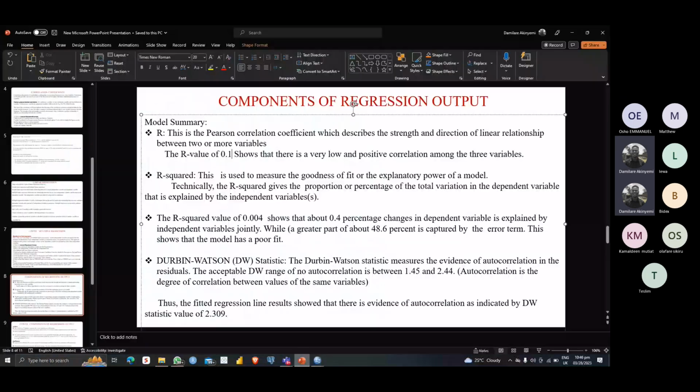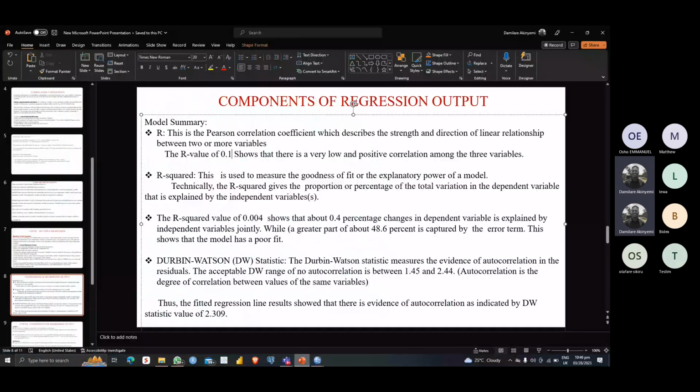So this is 0.171. It's telling me that there is a very low and positive correlation. This is used to measure the goodness of fit or the explanatory power of a model.